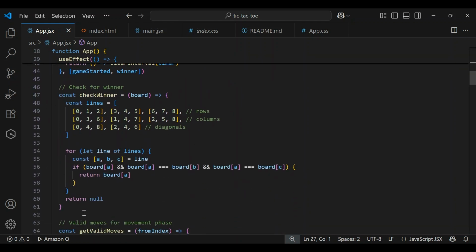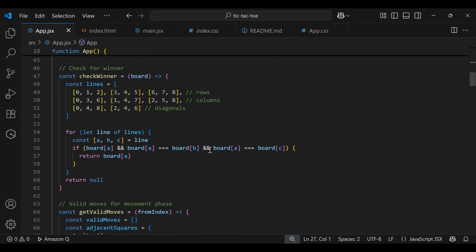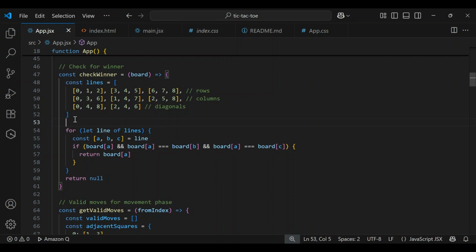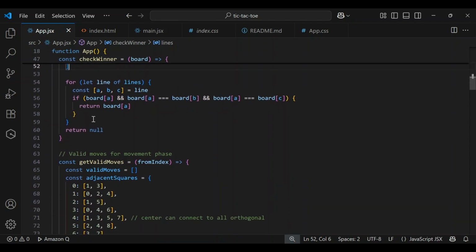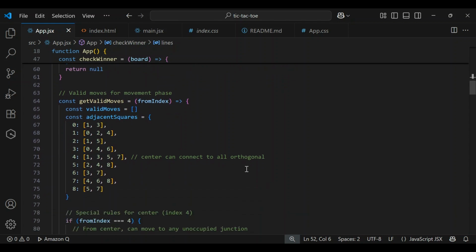This is how we check for a winner. It's just a clean way of determining if someone's won without having a bunch of if statements. We basically just look over and see if any of these lines have been made. If not, obviously no one's won yet.